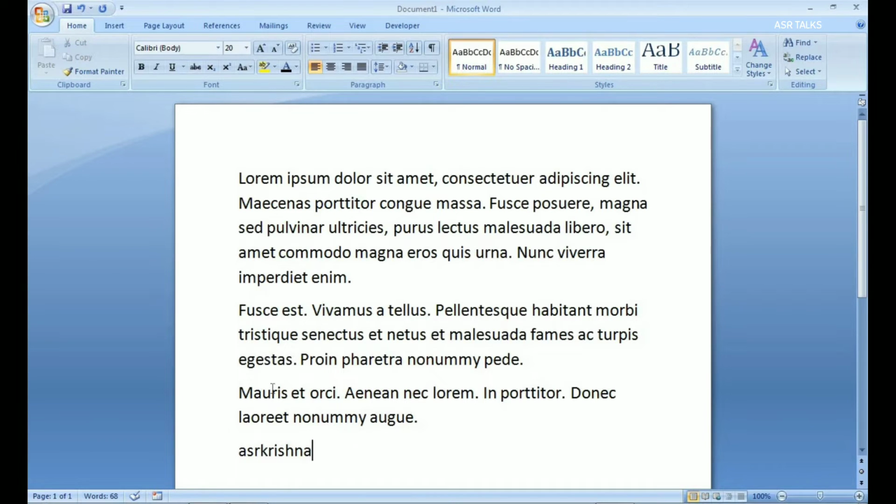Then to delete an entire word, we don't need to keep pressing backspace. You can actually use Ctrl plus backspace to delete the entire word. Like I am using Ctrl plus backspace, you can observe that the entire word got deleted.